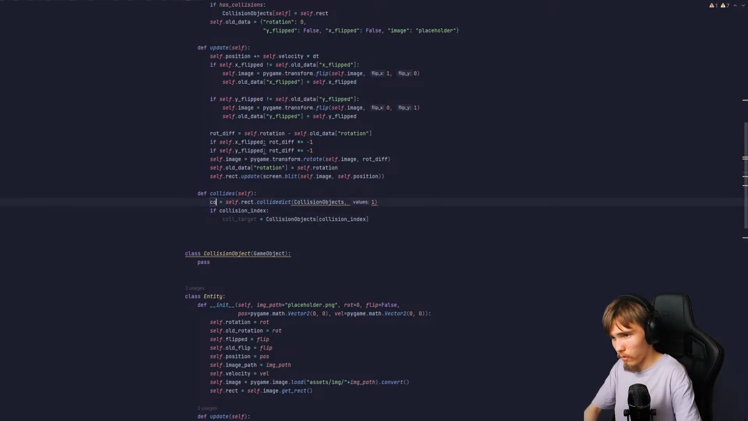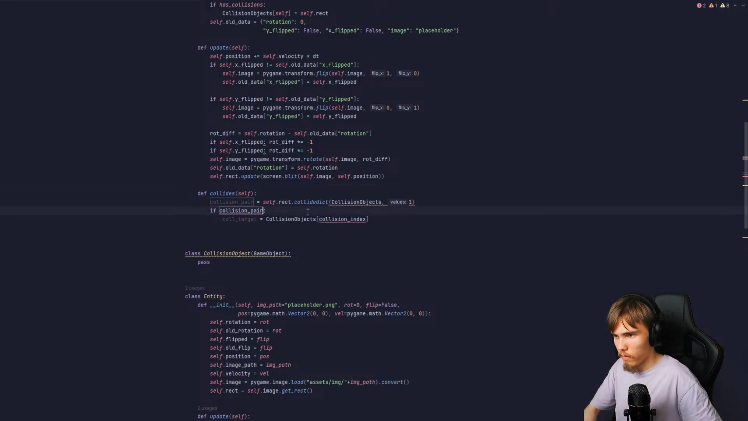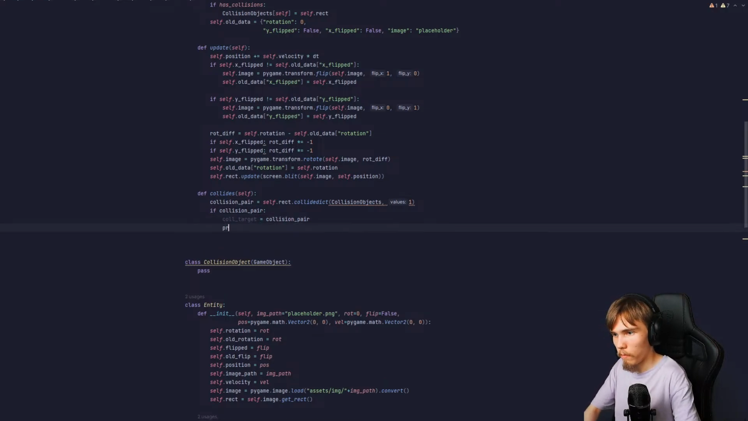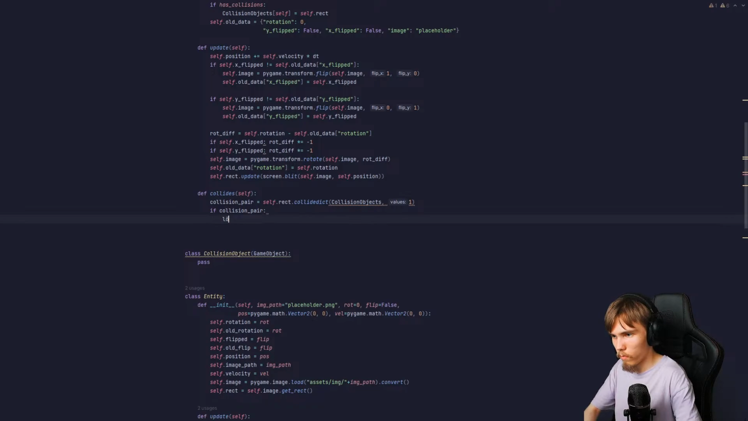Collision index, collision pair. Now the pair then, the key value pair is exactly as it sounds. It's a pair of a key and a value. There's a thing that is assigned to another thing. Now we're gonna do... we'll just have to print... we'll have to print that.